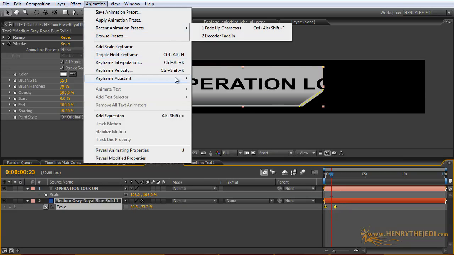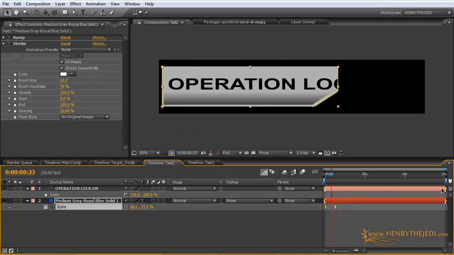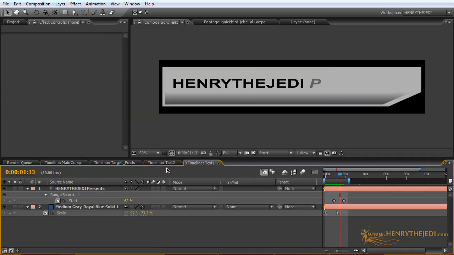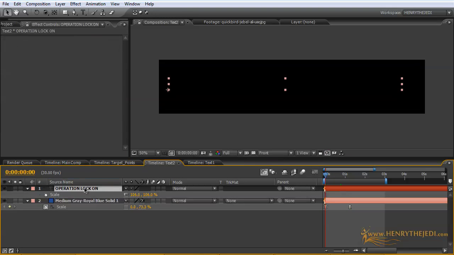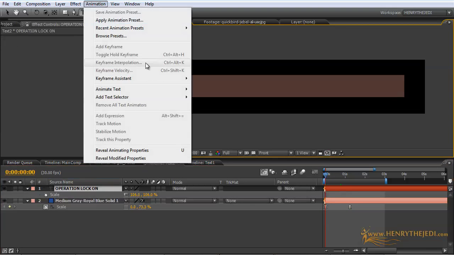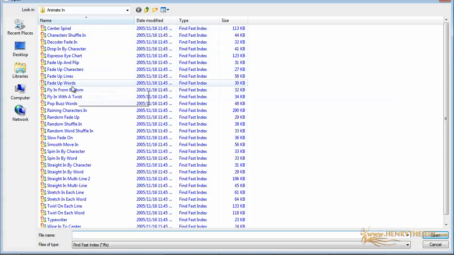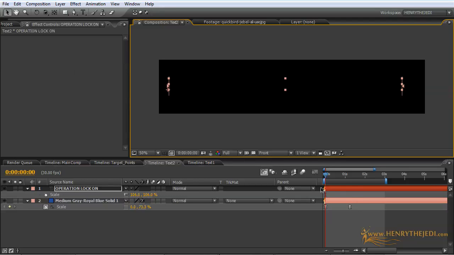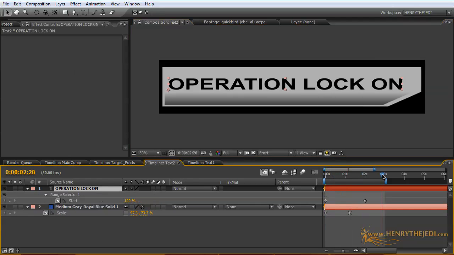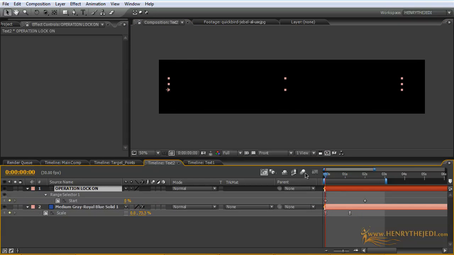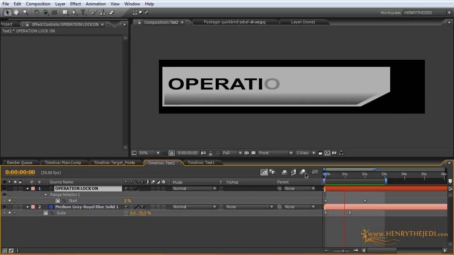Animation, keyframe assistance, easy ease, so that of course it smooths out the characters there. And then of course we are going to select also in the beginning here, select our text, animation, apply animation presets, fade up characters. Okay, press U on the keyboard to reveal the keyframes. You can see of course how they animate. Of course, play this back just to confirm.